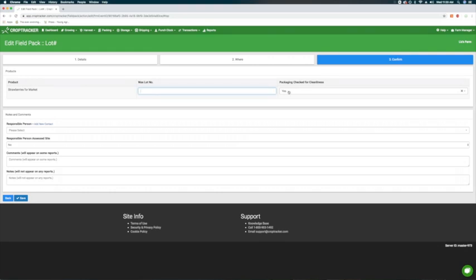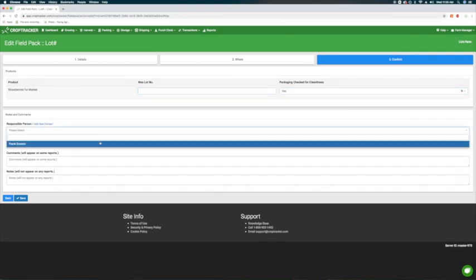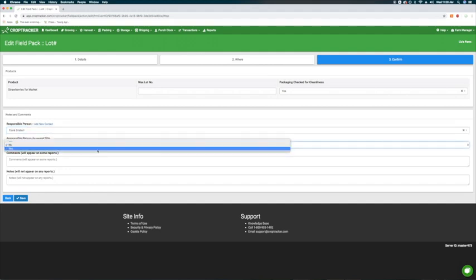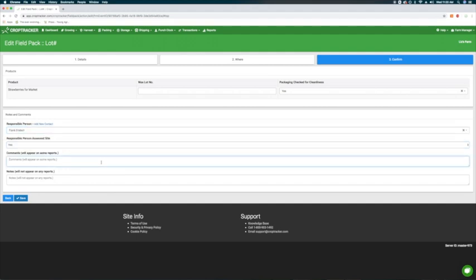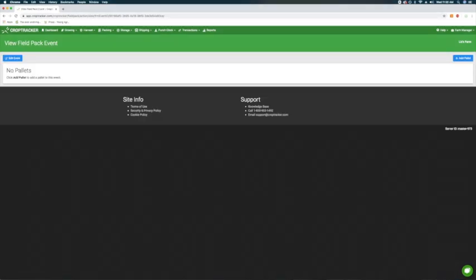Here, if you are packing with a wax lot, enter the number and select whether your packing materials were checked for cleanliness. Enter a responsible person contact and select the responsible person assessed site. Optionally, enter any comments or notes. Click Save. To manually add your pallets on the desktop, click on the blue Add Pallet button.